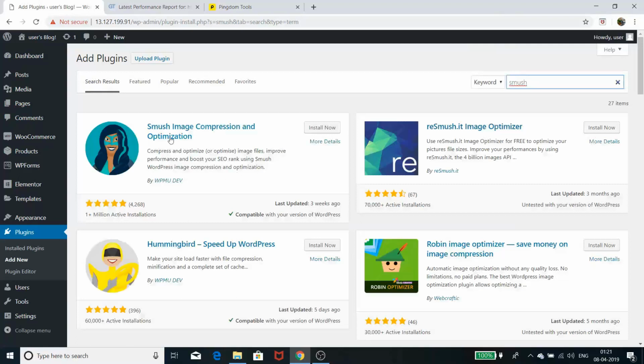And if you see, the very first one is our image compression plugin. If you see the statistics, it has more than 1 million active installations, and that is huge. If you see the rating, there are 4200 ratings, and most of them are 5 stars. It is also very frequently updated, just 3 weeks back. So you can get a sense that this is a very nicely maintained product, and it is very popular in the WordPress community. So let's see how it works.